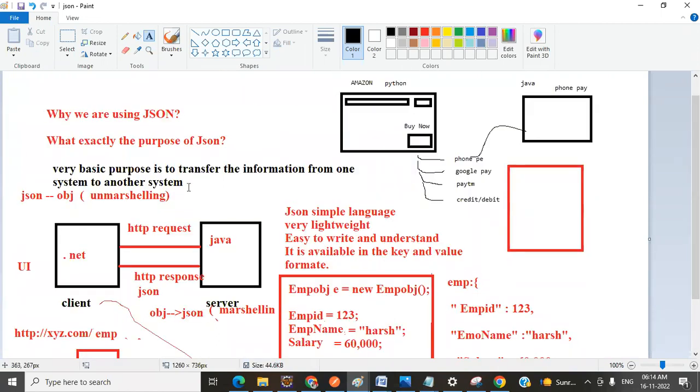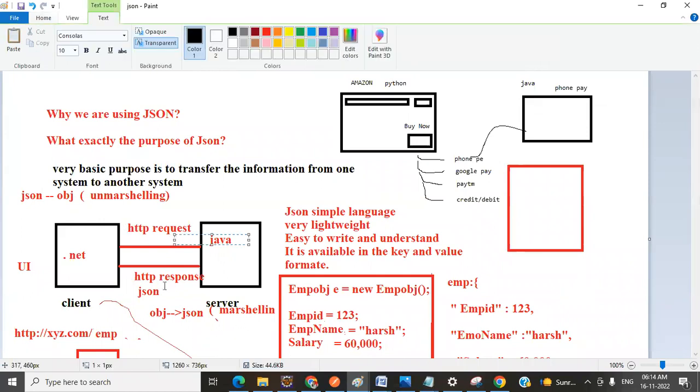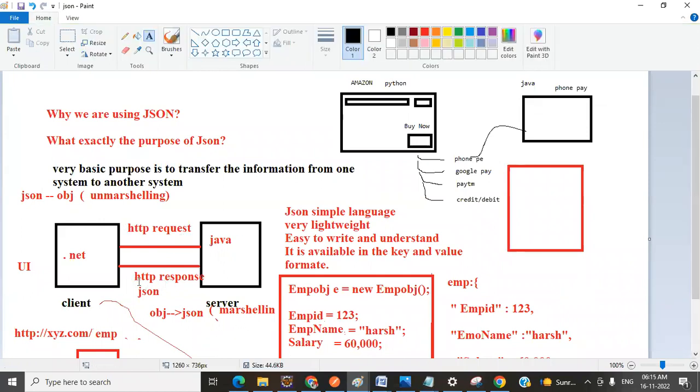This is all about this slide. If you understand this, while we are sending the HTTP request, this is a POST API, and from that we are getting the response back. While we are sending the request and getting the response, obviously we have to follow the JSON language.